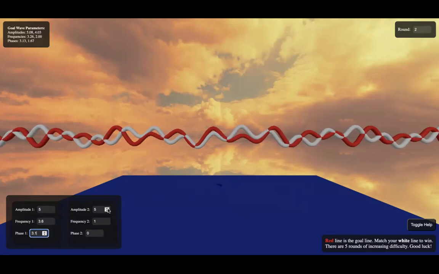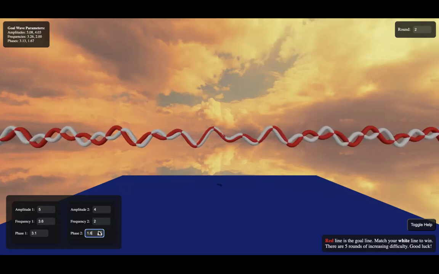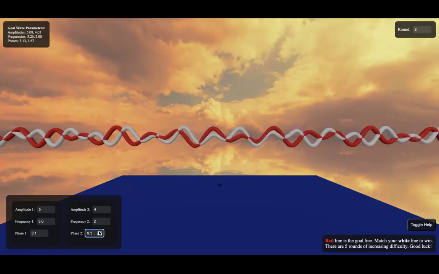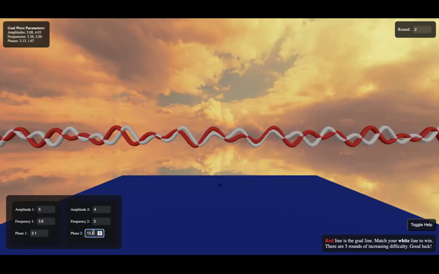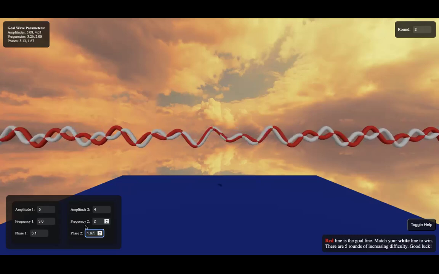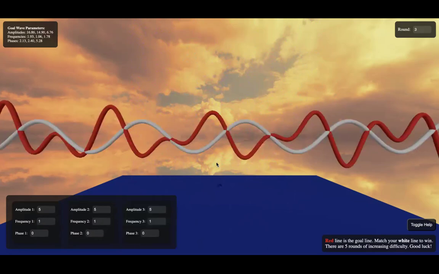Got the first one done there. And then the second one should be done here. Change the phase up a little bit. There we go. Next round, and you can go all the way to round 5 is the max.